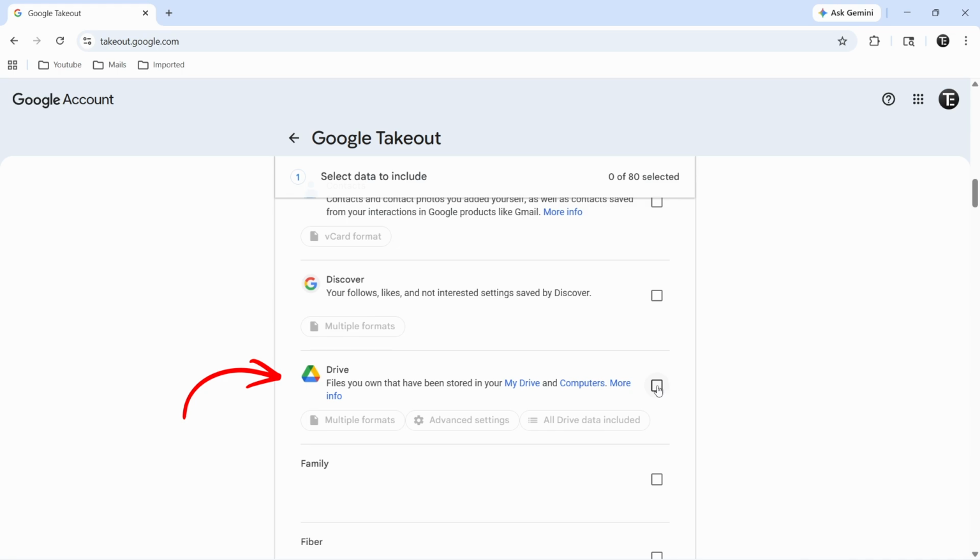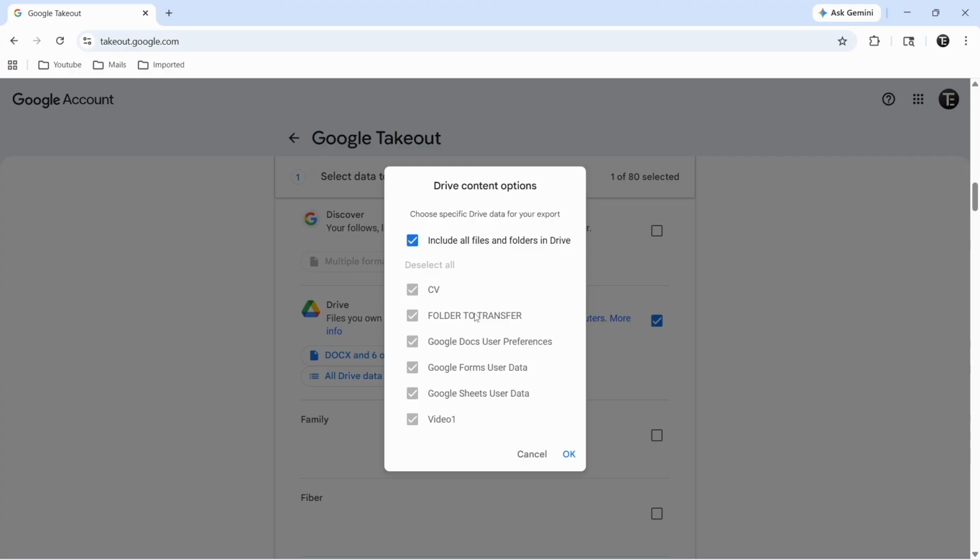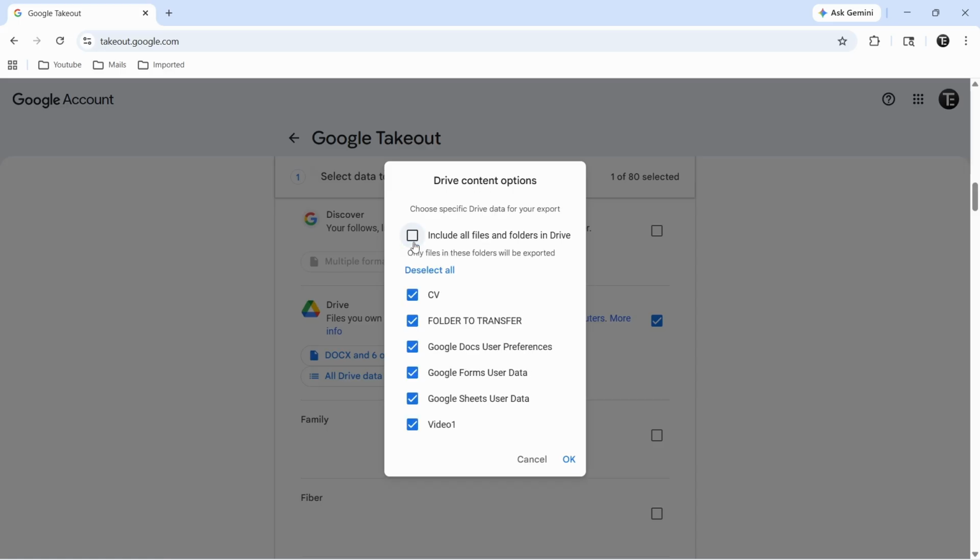So just select it, and here they've said that all files which are stored in My Drive and computers will get downloaded. Then they have some more options. If you click on All Drive Data Included, then over here you can decide what data you want. If you want all your data, don't make any change. Otherwise, just uncheck the first option and now select what data you want.